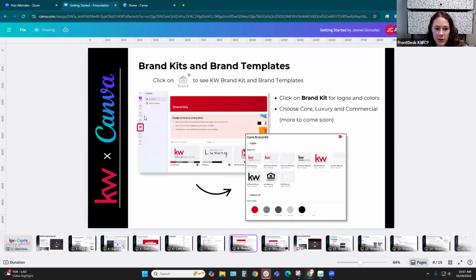And then brand kits. So again, that's clicking brand here on the left. You would click here, and then it's going to say design on brand every time. And then you're going to see our normal KW corporate colors. Those colors will be down here ready to go for you, as well as all of our logos, which is really nice. And then the equal housing logos as well. So those have already been uploaded for you guys, which is really nice.